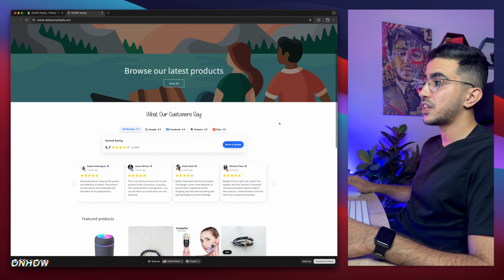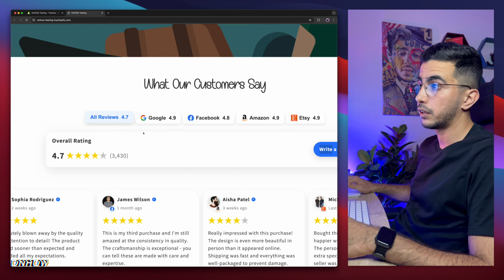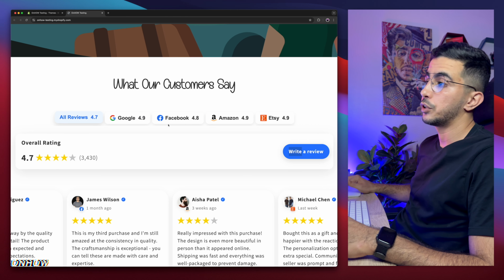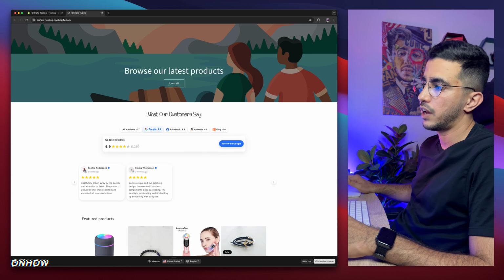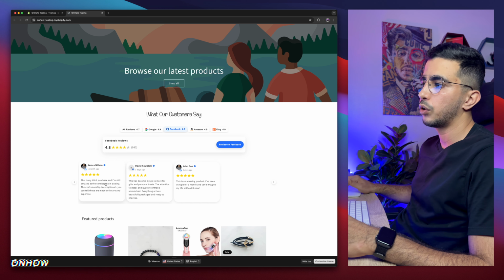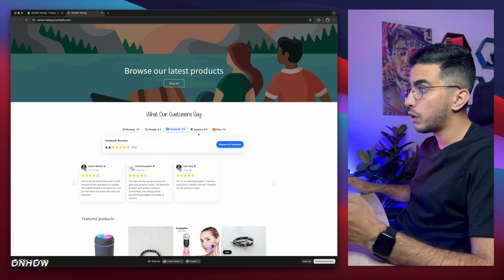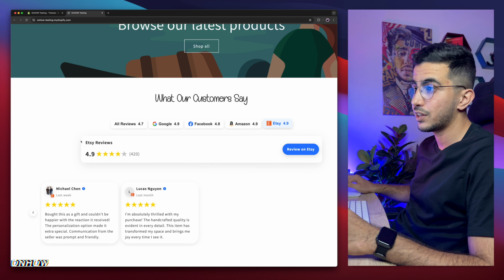So as you can see, this is the section I'm talking about here. It shows reviews from multiple sources, which is Google. If I click on Google, it will only show me the reviews for Google. And it has this hover effect. It looks very good and fancy for most of the elements here. And also for Facebook, if I click on it, it will only show the reviews from Facebook, and so on for Amazon as well as Etsy. And it also shows the reviews for just Etsy.